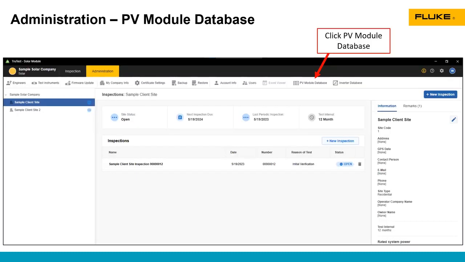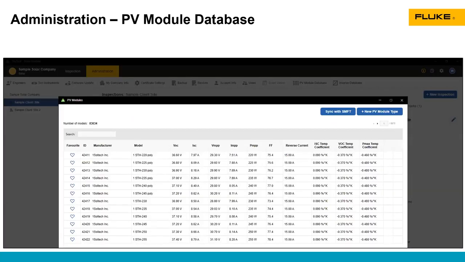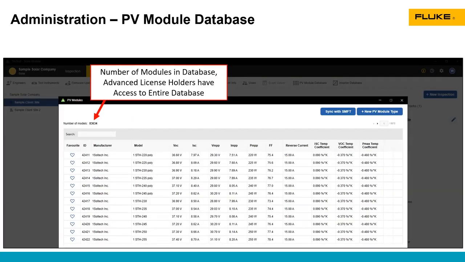The next thing in administration is the PV module database. We saw this a little bit in the actual inspection, but you can also access it through the administration tab. When you click on that, this is what comes up. You can see the number of modules in the database. This is a third-party database that's always being updated. You have to have an advanced license to be able to transfer module data from TruTest into the SMFT 1000, which is a very handy way to do it because you don't have to then manually enter that module data.